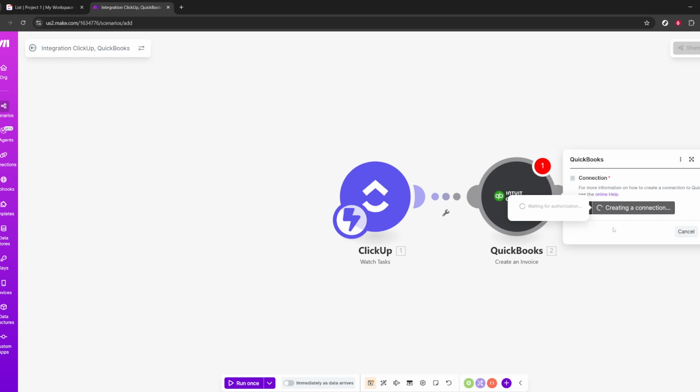That's the workflow. You've created a scenario in Make, added a ClickUp trigger via a webhook, and connected QuickBooks with the Create an Invoice action. When you're ready, you can refine field mapping, add filters if you only want certain events, and then turn on the scenario to run automatically.